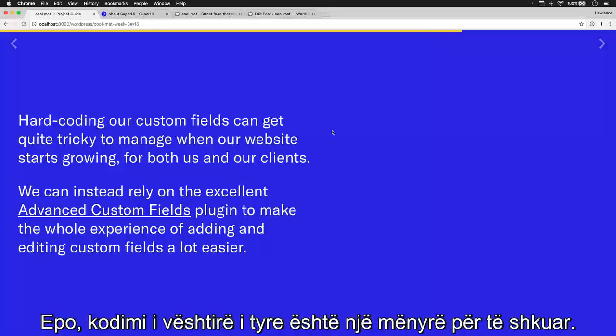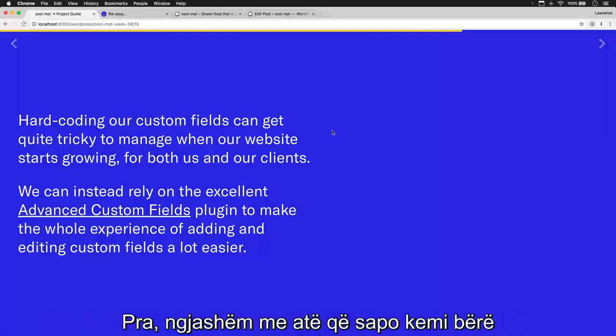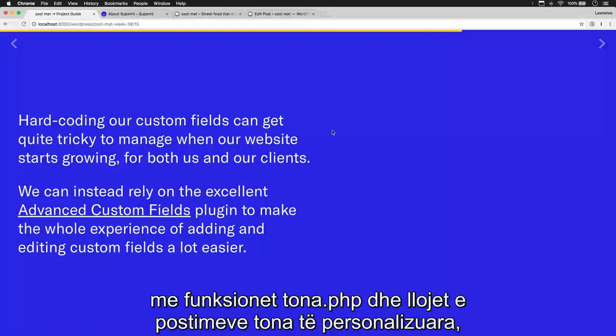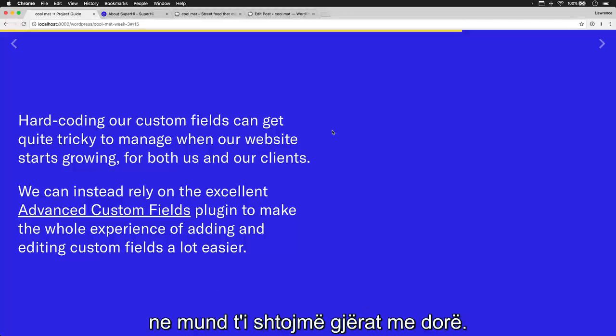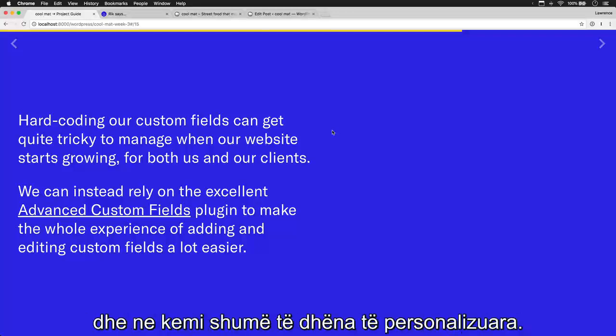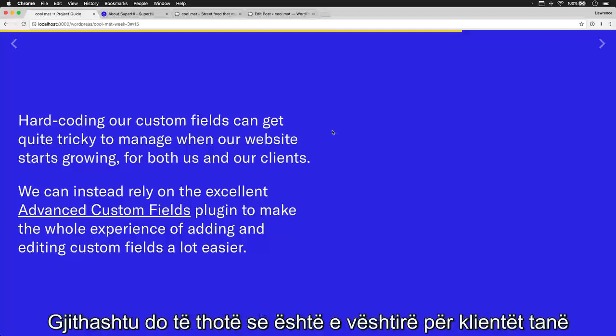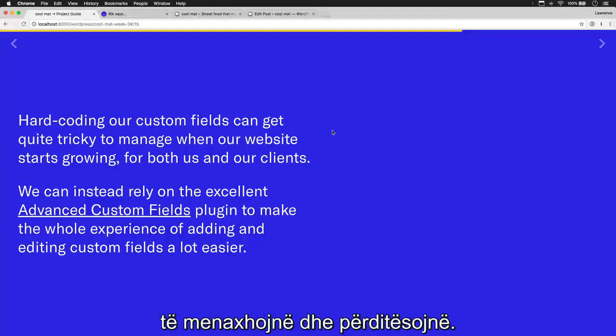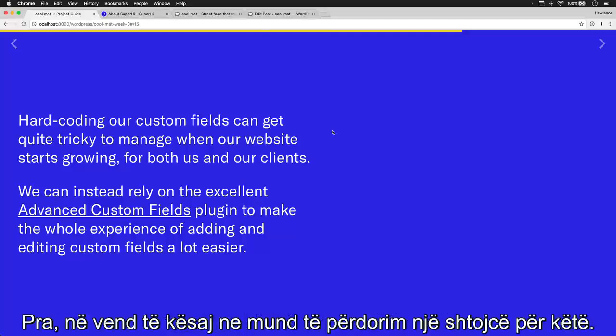Well, hard coding them is one way to go. Similar to what we have just done with our functions.php and our custom post types, we can add things manually, but it gets a little bit tricky as our site grows and we have lots of custom data. It also means it's difficult for our clients to manage and update. So instead, we can use a plugin for this.